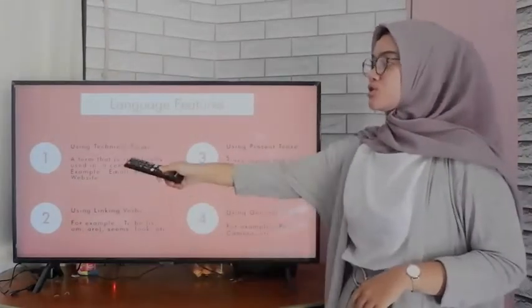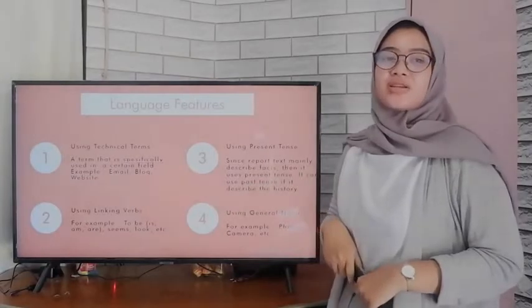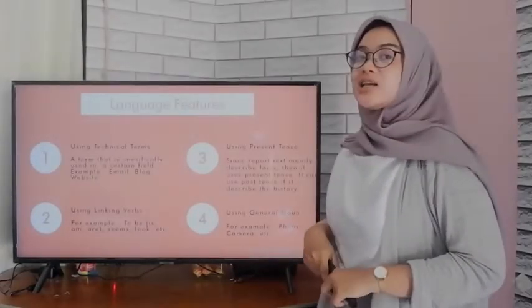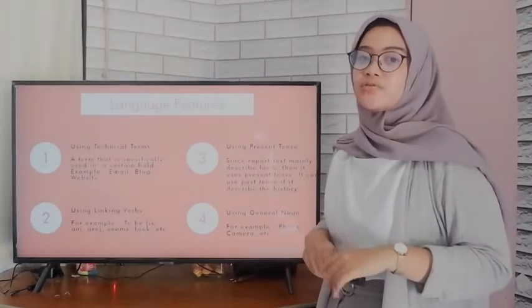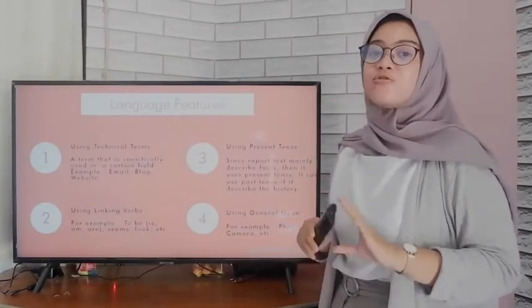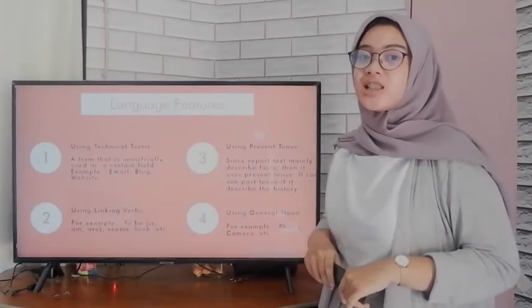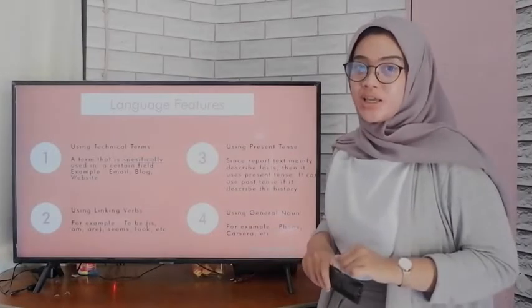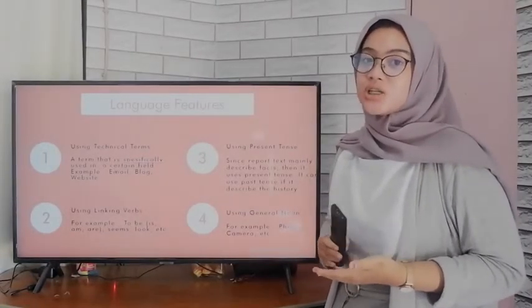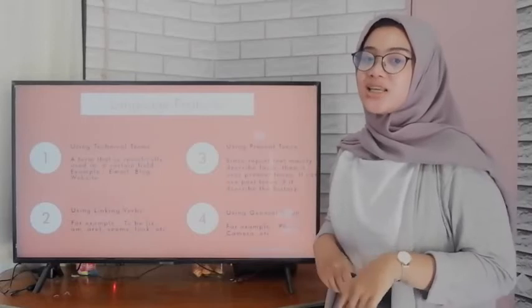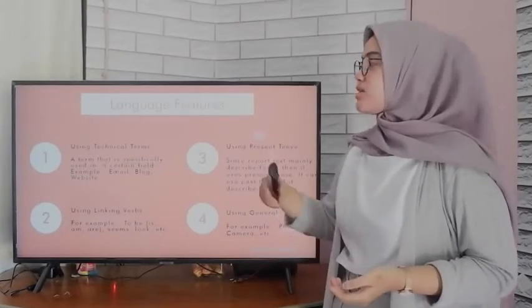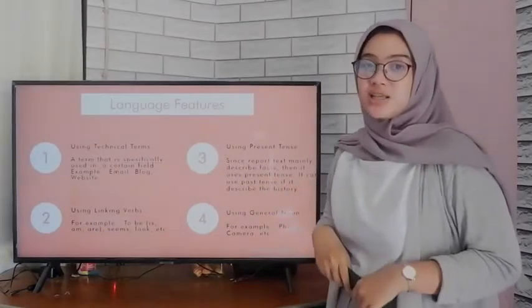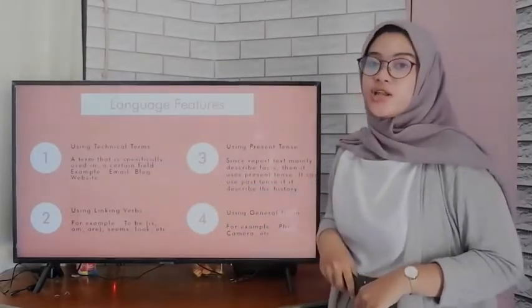So we start from the first one. The first one is using technical terms. What are technical terms? Technical terms are vocabulary that we need to find the meaning of with help from a dictionary or maybe an online dictionary. And then these terms are specifically used in a certain field.